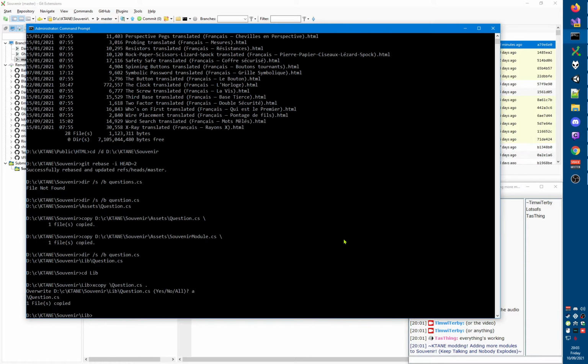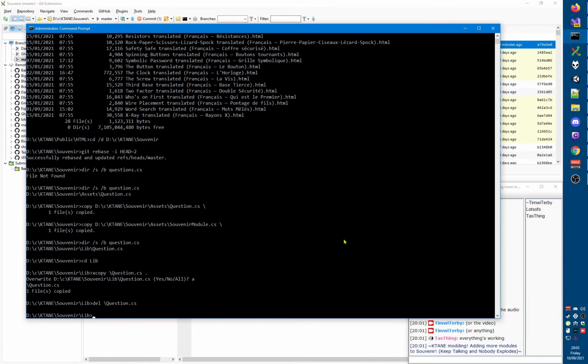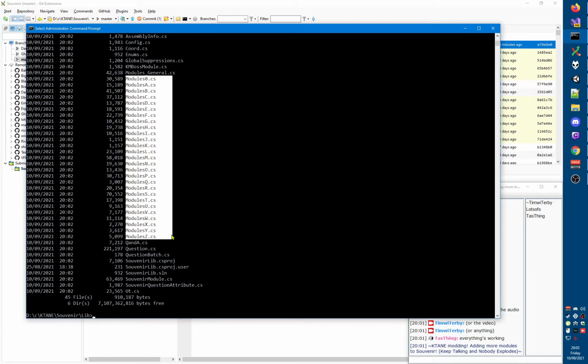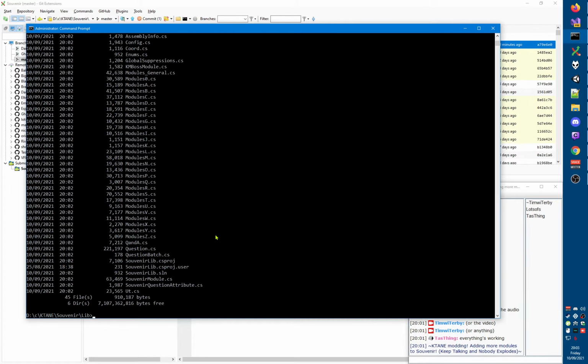So first of all, I can delete this file. The other one is souvenir module.cs. Now, as I've explained on my previous stream, but I'm happy to explain it again, I've split it up into these separate files based on the first letter of the module name. That way, we don't end up with a single humongous file, and instead it's easier to navigate.